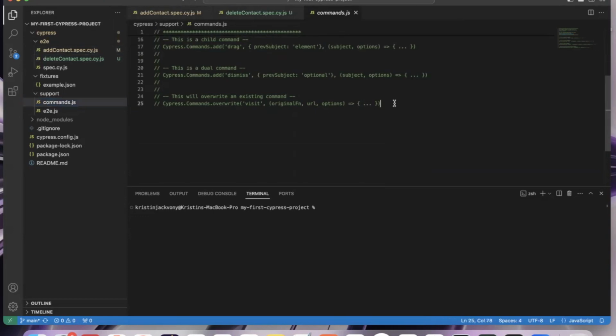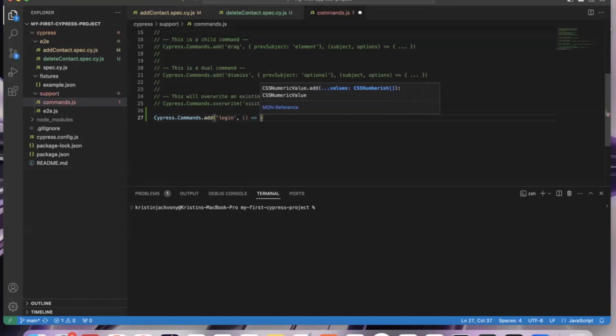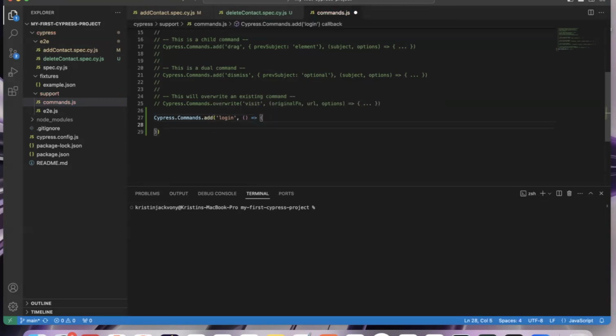We can just leave all these commented out lines just in case you want to refer to them later. They contain some instructions about how to create commands. And let's create our first command. So what we do is we type Cypress.Commands.add, and then we will name our command. Let's name it login, because that's the one we're going to create first. And then we do a comma, a set of parentheses, and then our arrow function, and then our curly braces. So inside that method is where we will add the instructions for the login command.